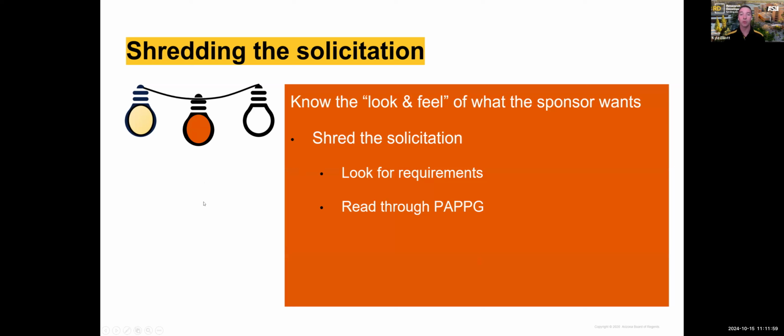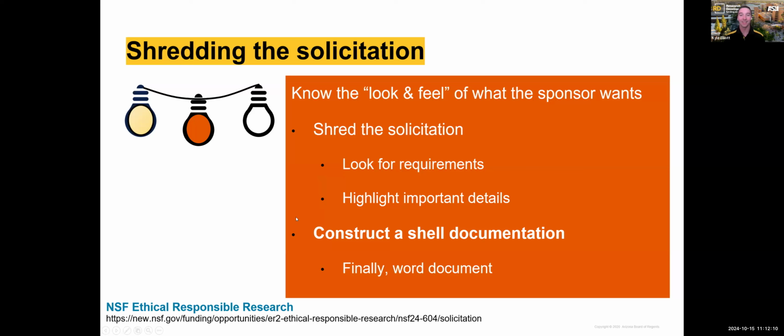So some key things to know when you're shredding the solicitation is look for all the requirements. We'll go through and do a live demo in a moment, but these are things such as the due date, the eligibility, the number of PIs and co-PIs. Sometimes there's limits on that. Is this a limited submission opportunity? So is there only one or two allowed from your institution? These are all details that you would want to pull out during this shred of the solicitation.